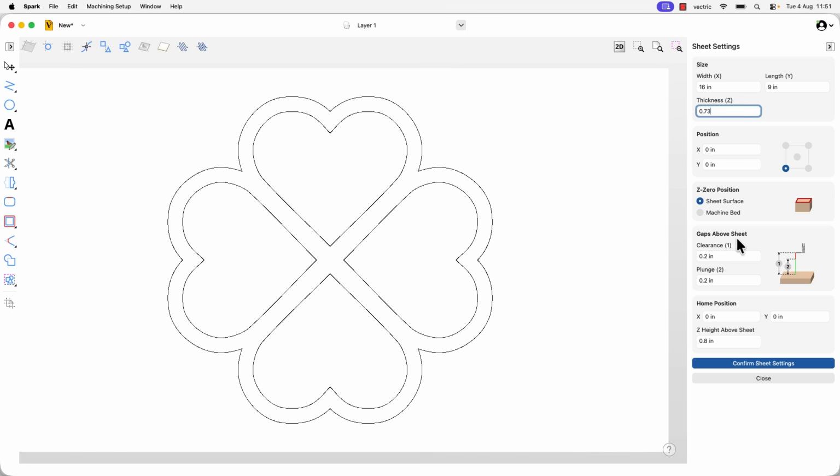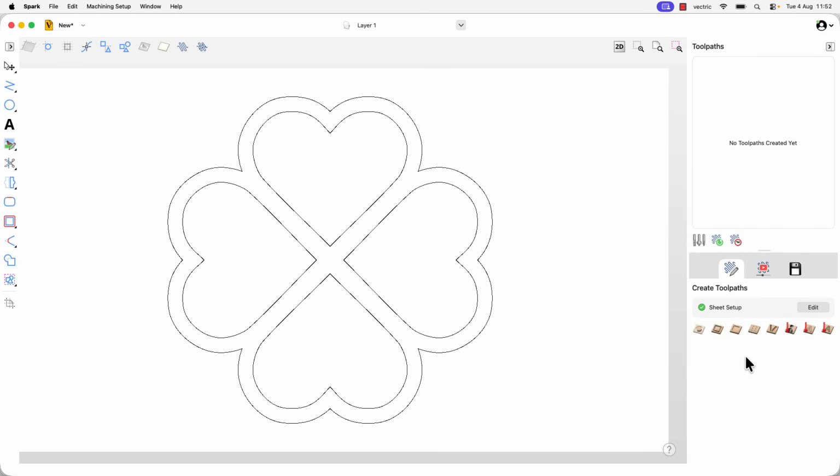As for the gaps above sheet, so the clearance, the plunge, and the Z height above sheet, these are all safe and appropriate after testing it on my machine. So you'll need to double check these before you enter these for your CNC because they are likely going to be different. So I'm just going to click on Confirm Sheet Settings when I'm happy with that. And the first toolpath we're going to look at is a pocket.